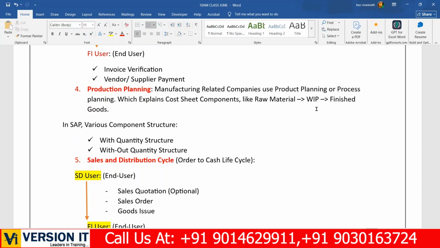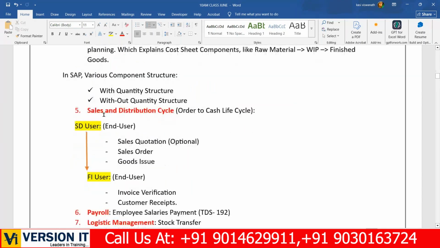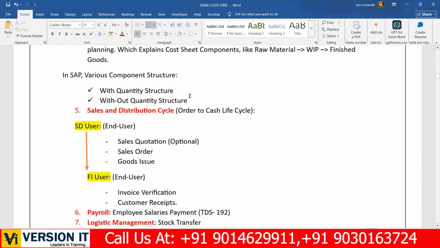For sales, again, we maintain one more life cycle. That is order to cash life cycle. At the time of product costing, I will discuss various components. Initially, just hold. Next life cycle is sales and distribution life cycle.